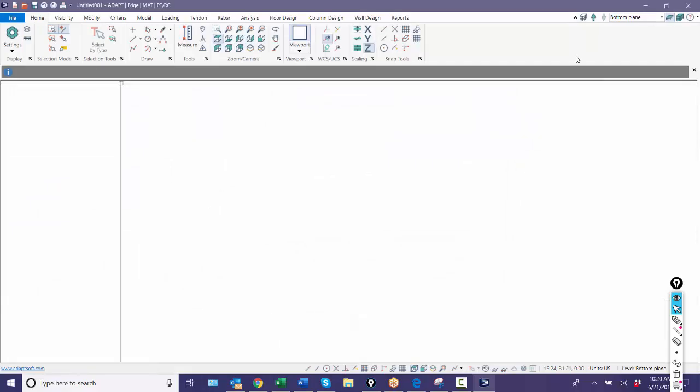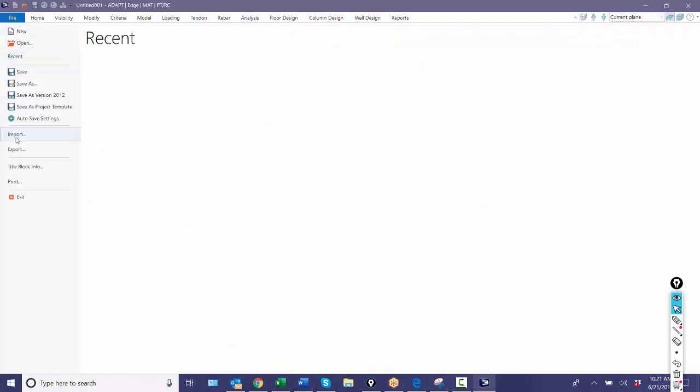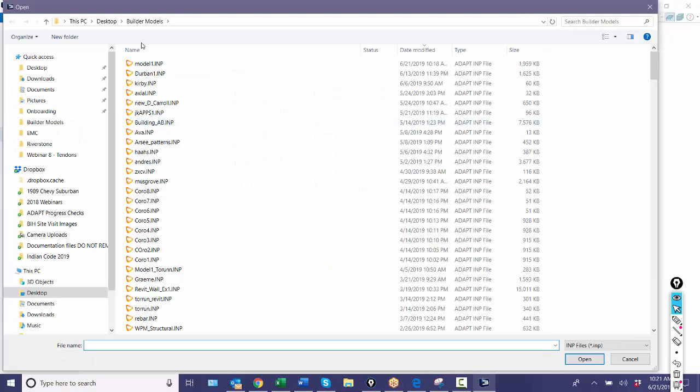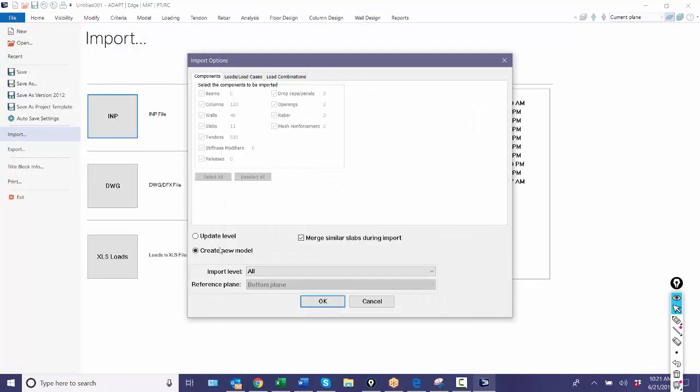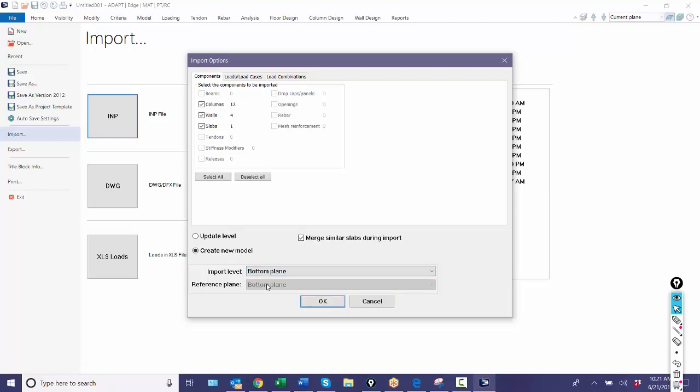If I come out of this file, and let me go up one level to current plane, and I come back and I import INP, you'll notice this is still set to bottom plane because it's referencing off of the mode of the program that you're in. So if I go back to bottom plane, this is going to be imported at bottom plane. This is creating a new model in which the level that we're importing is called bottom plane. If we update, we can then reference the reference plane. Okay, so that's the difference between these two.